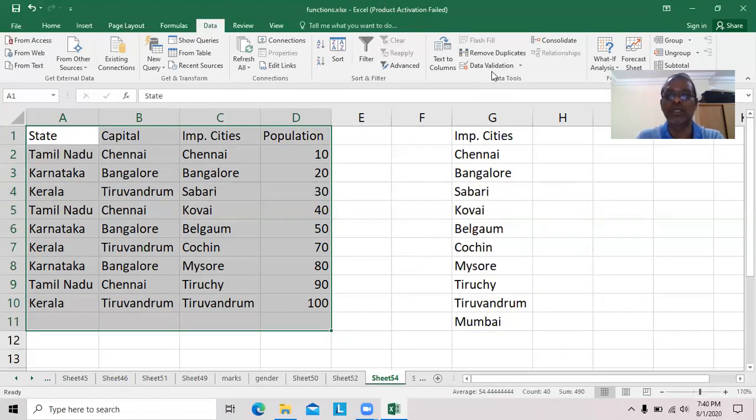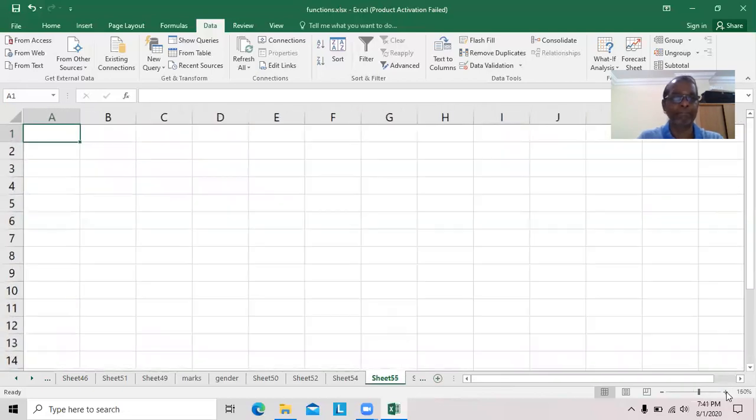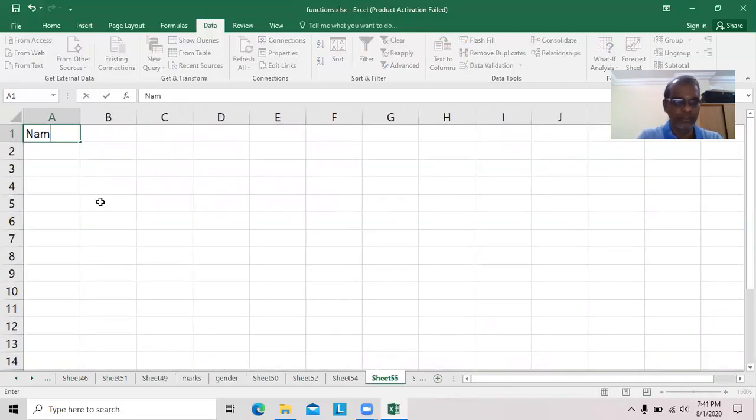Next, we will study data validation. So I'd like to make it a little bit bigger. I am going to prepare one mark list as usual.